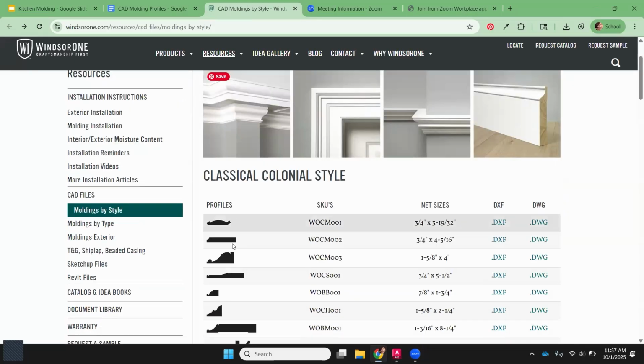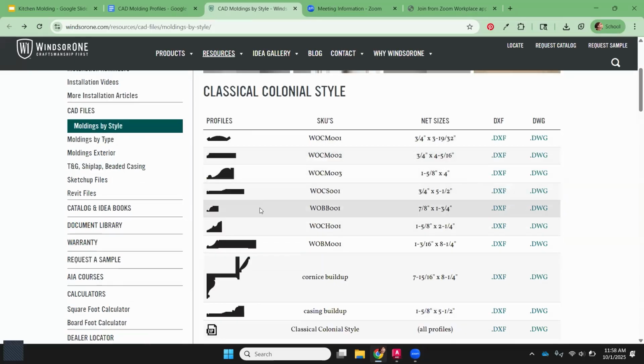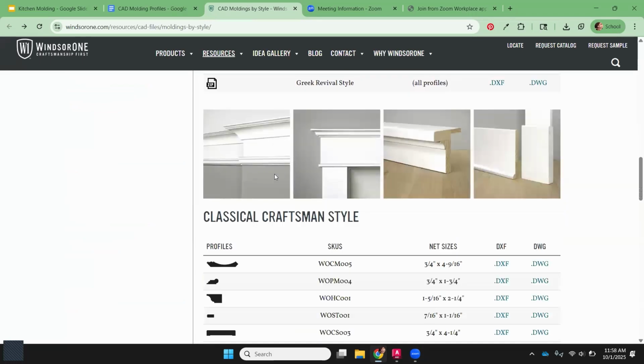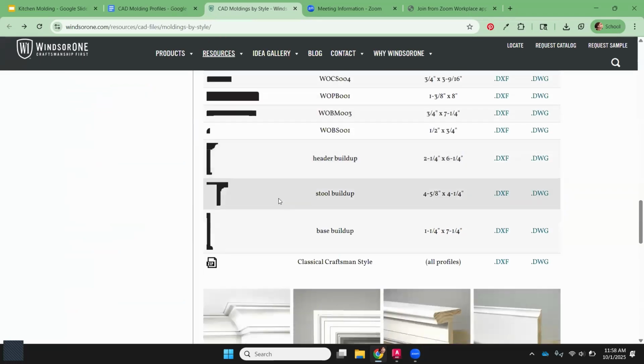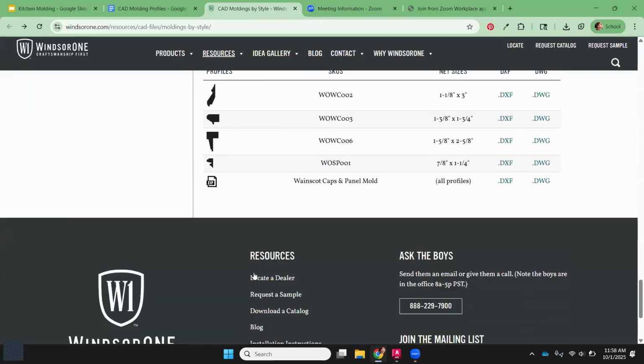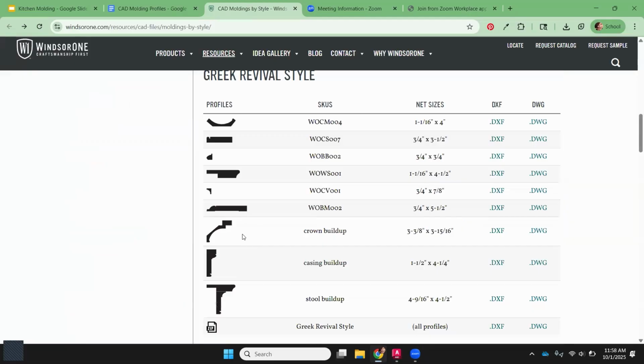This is the base molding. So then they're showing you different options and different sizes. They have Greek Revival. You can keep scrolling. Classic Craftsman. Again, Colonial Revival. So I know you don't know all of these yet, but that's a good start for this company here.